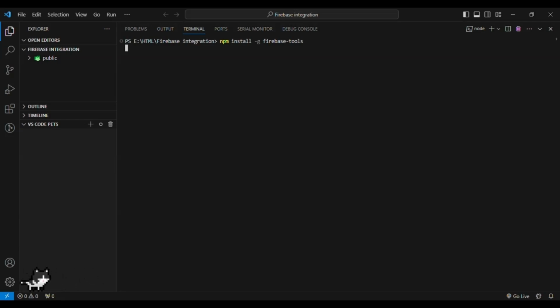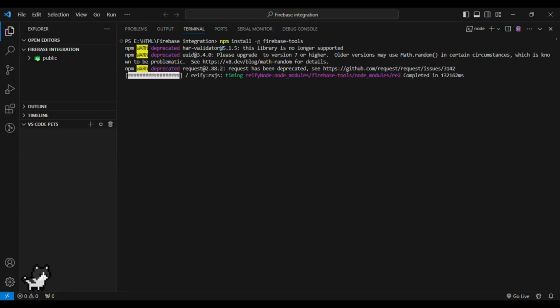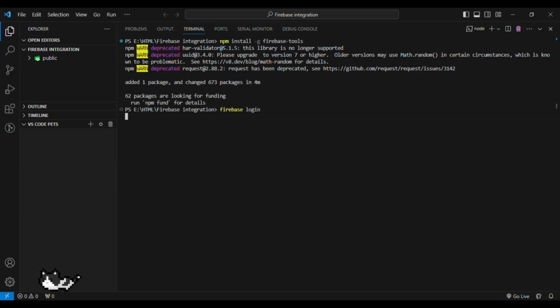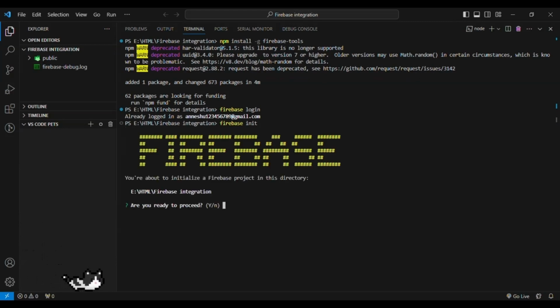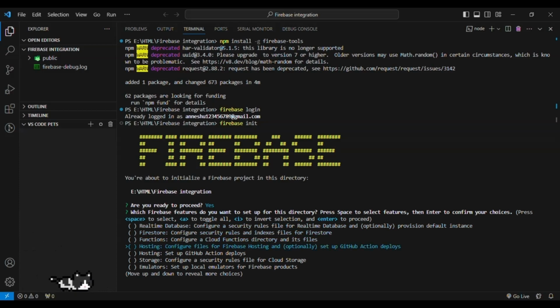Once the Firebase CLI is installed, we will simply run firebase login to log into the Google account. Now navigate to the project folder in the terminal and run firebase init hosting. Follow the prompts to set up the Firebase hosting for the project.